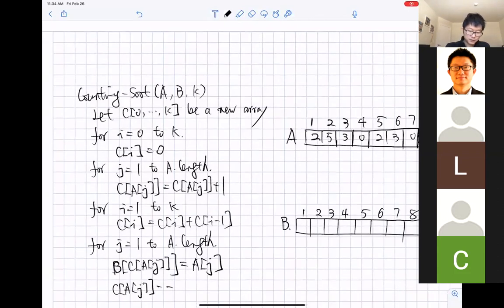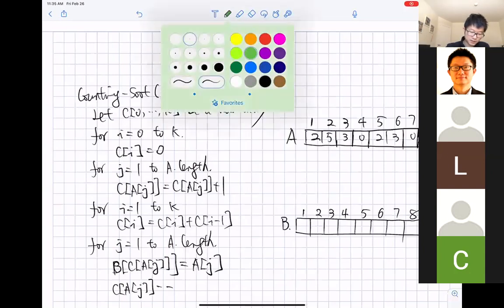Okay, so if we want to apply counting sort over this array A, what kind of value should we set for K? 5. Yes. So remember, K is the maximum value. In this array, the maximum value is 5. That's why we get K as 5.